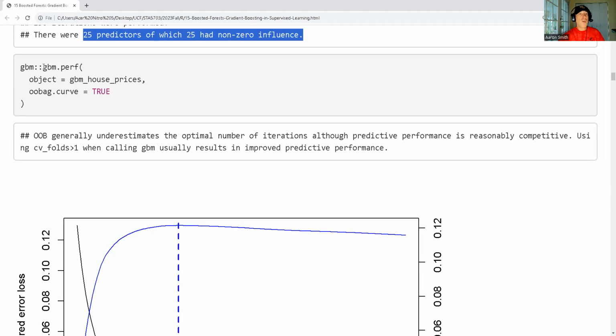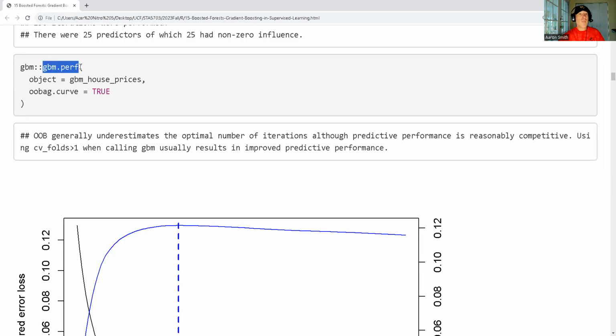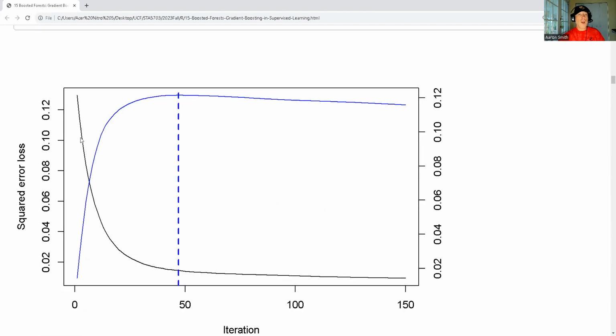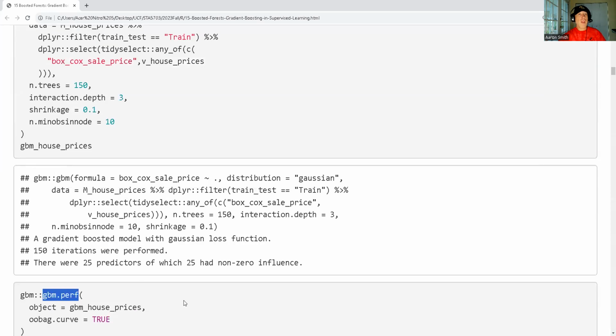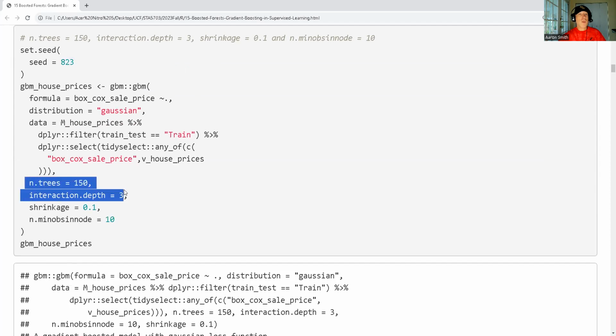All right, so now the gbm.perf is short for performance. It gives us a plot to see what our iterations look like. And so here I can see the squared error loss coming down, and it gives an estimate of where was the best number of iterations. So here I would consider, if this was a real project, going back and changing my number of trees to 50.